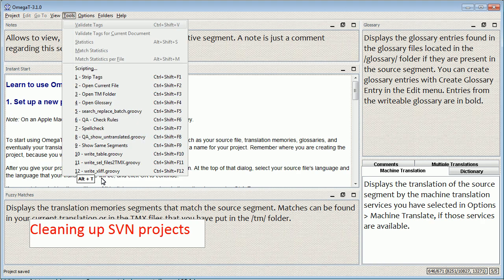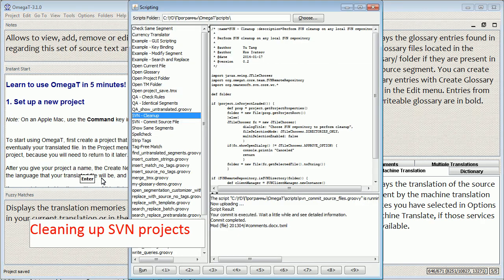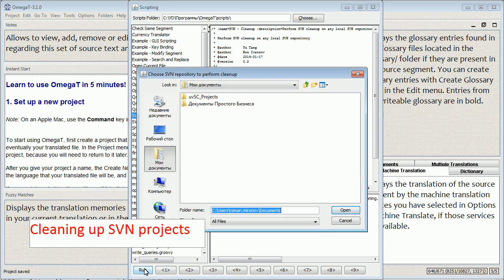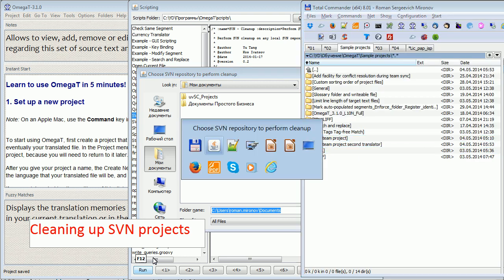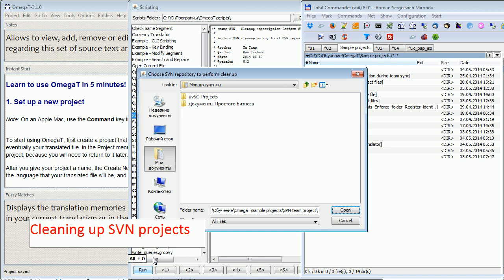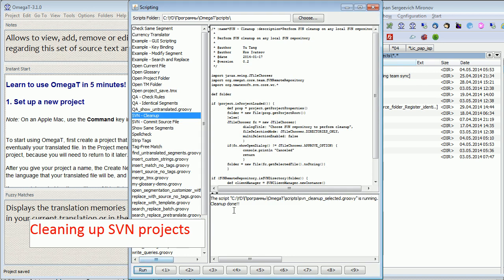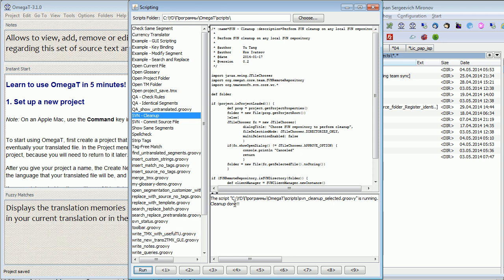Now the third improvement. OmegaT has an updated script to clean up SVN files. And this is how it works. I click Run to run the script, and here I can select absolutely any project to clean up. So for example, I select this project and the cleanup is done. So previously I could run this script only on the project that was currently open in OmegaT, but now I can select just any project to run the script on. So very convenient.